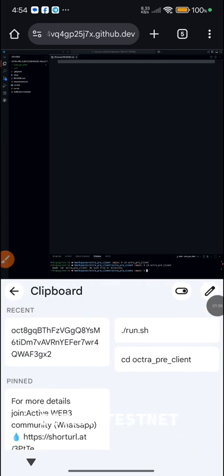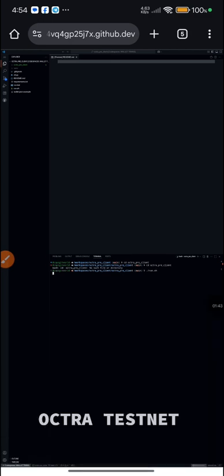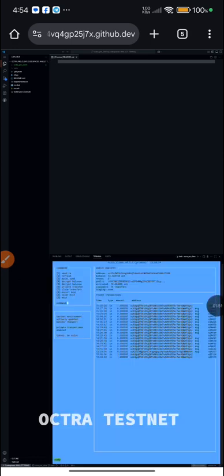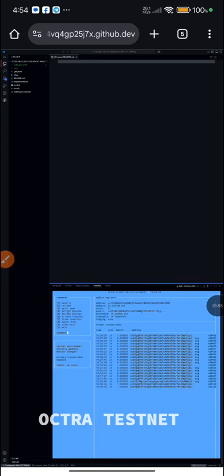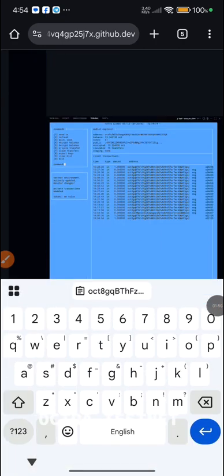Okay, the second command is the run.sh. And after inserting the command, you wait for it to run and it will show up the wallet explorer. So this is the OCTRA Testnet wallet, and this is where I'll start to run my transactions for today.